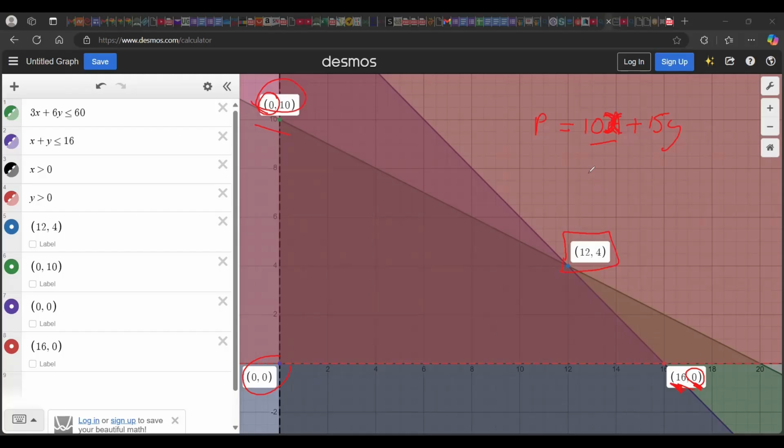You'll get what? 10 by 12. So I think you get 180, huh? If x equals 12 and y equals 4, P will be equal to 10 times 12 plus 15 by 4. That adds up to 180, right?